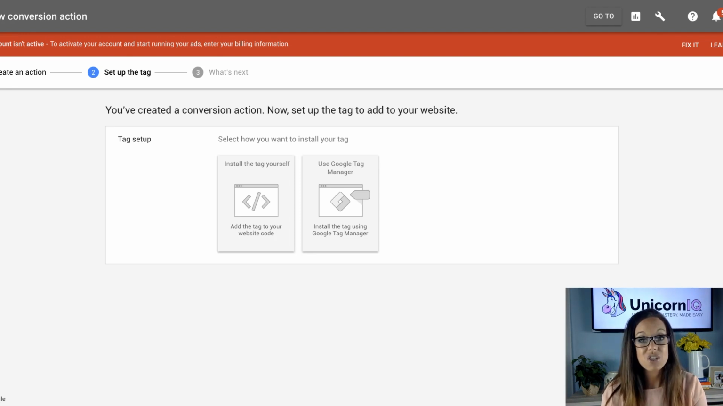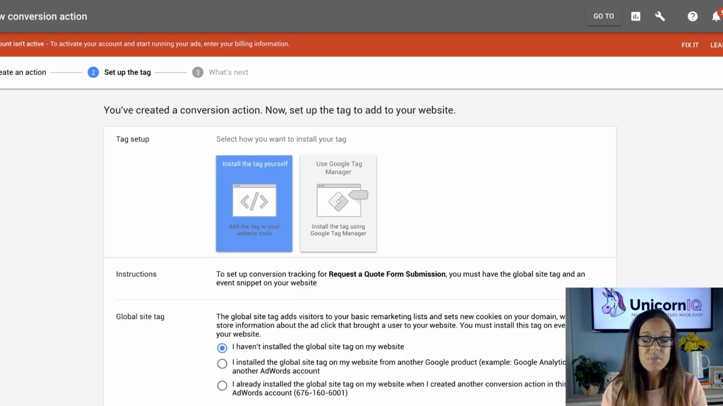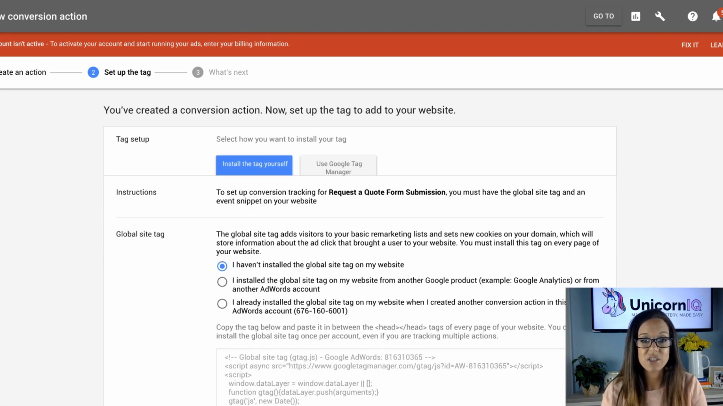And Google Tag Manager is something I'm going to also be covering in another lesson because it's a whole world all on its own for analytics and tracking. It's a very robust tool, so I'm going to cover that in a later lesson. And for now, we're just going to click on this option here that allows you to install the tag yourself.